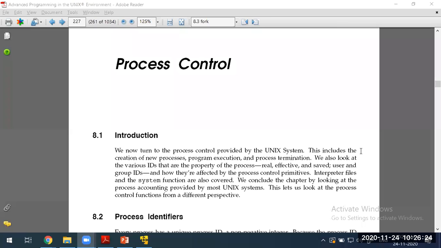In the previous class, we have already started with process control. In this chapter, we are going to discuss completely the process IDs and so many functions which are related to the process. Functions like fork, vfork, exec functions, exit functions, wait function, so many inbuilt functions whose body is already written and which are included in the header files. The functionality of those functions is what we are going to discuss in this chapter.